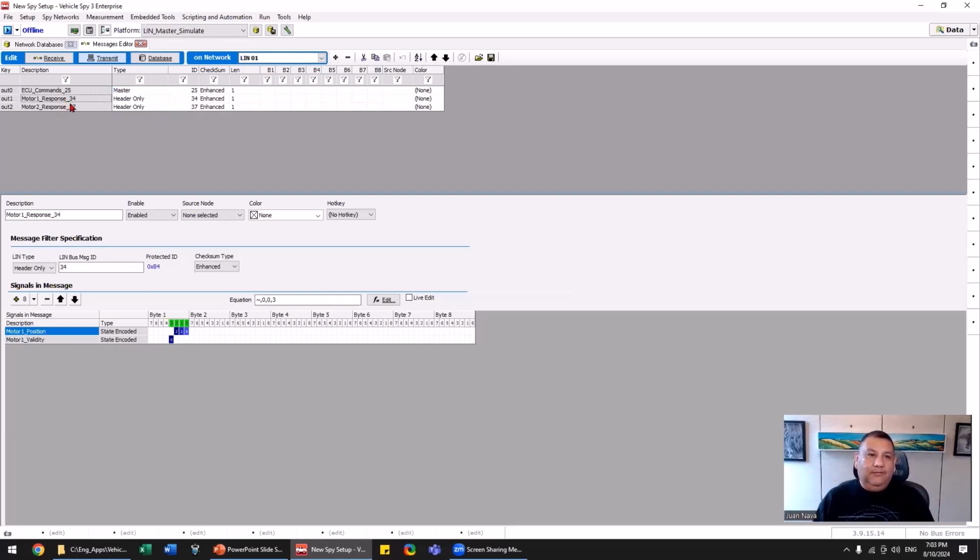And you notice on these slaves, on these motor responses, we see header only. So Vehicle Spy in this case is only going to send the header portion of it, meaning the break, the sync, and the message ID. The rest will have to be filled in by the actual slave. So here we can see that there are three total messages.